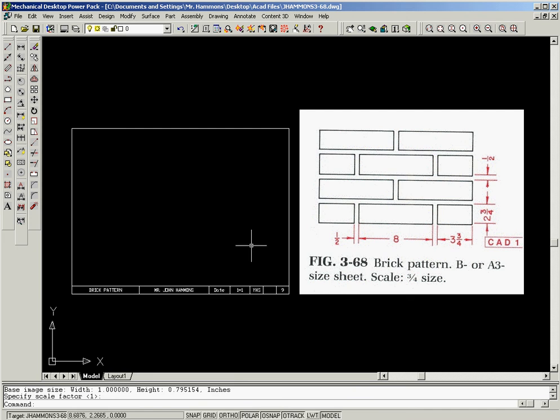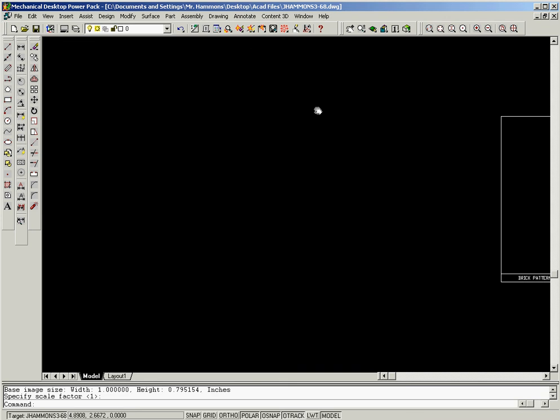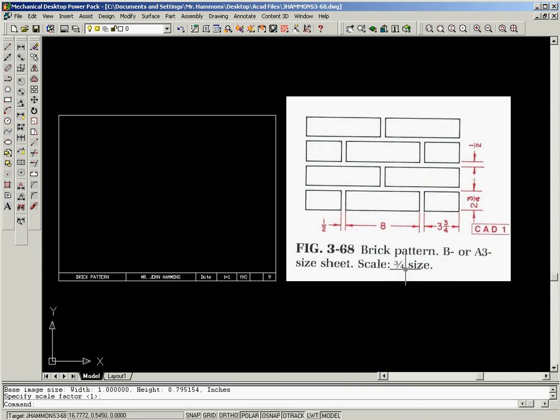So what I recommend you do is just find a spot either on the right or left hand side of your layout. You can pan, and I would create the drawing in this area and then draw it full size, and then we're going to use the scale command to scale it down half size. The book actually says use 3/4 size scale, but it's still not going to fit if you use that scale, so we're going to knock it down to 1/2 size.